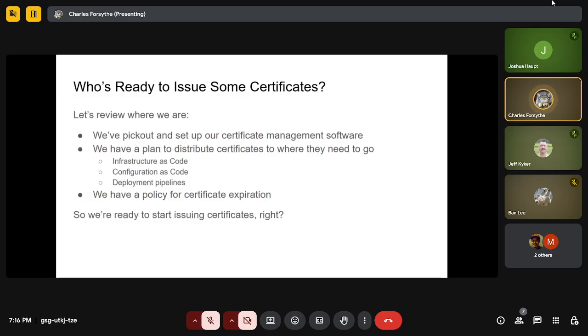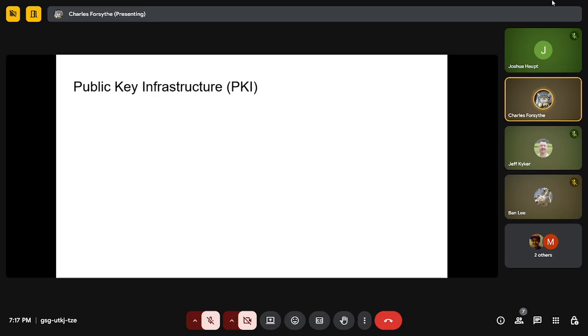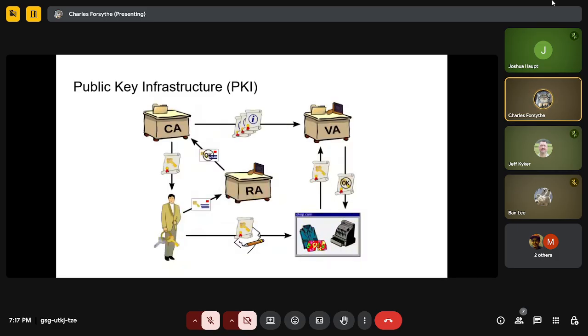So we're ready to start issuing certificates, right? No, not yet. We have to talk about PKI. So a certificate authority and certificate authority management software is not a PKI. It's the enablement of the PKI. So let's talk about what a full public key infrastructure is, especially on a micro scale, because PKIs are a deep subject, but you don't want to go that deep for your internal CA. So you can keep it pretty simple.